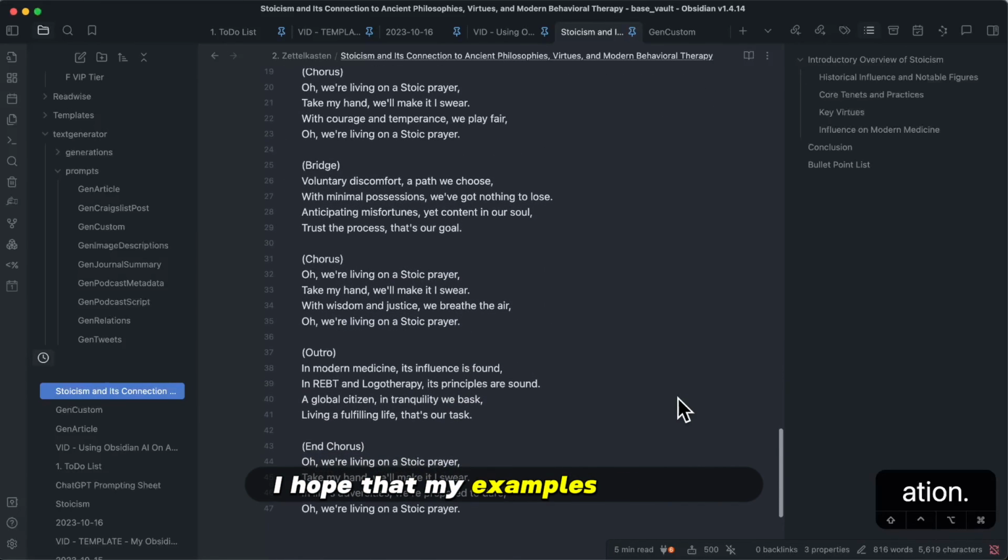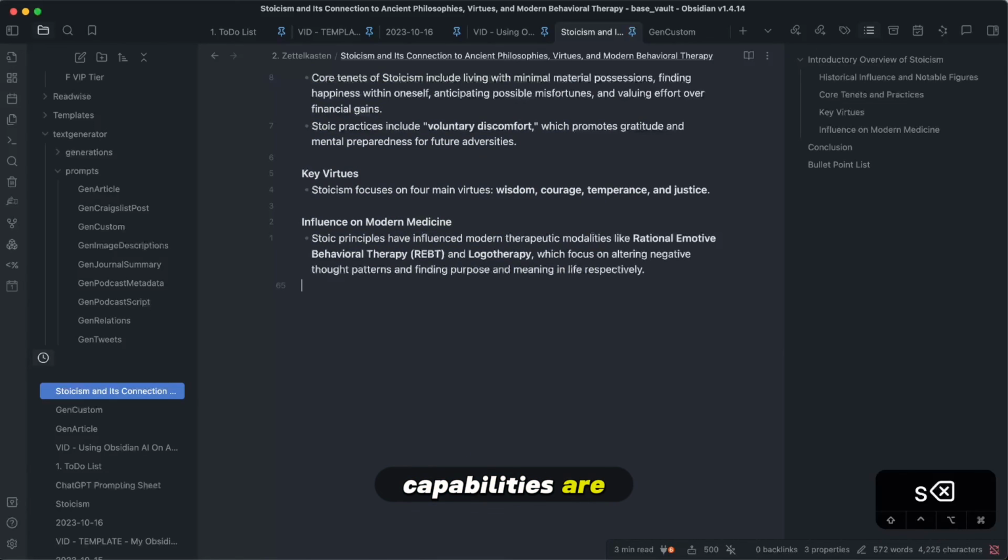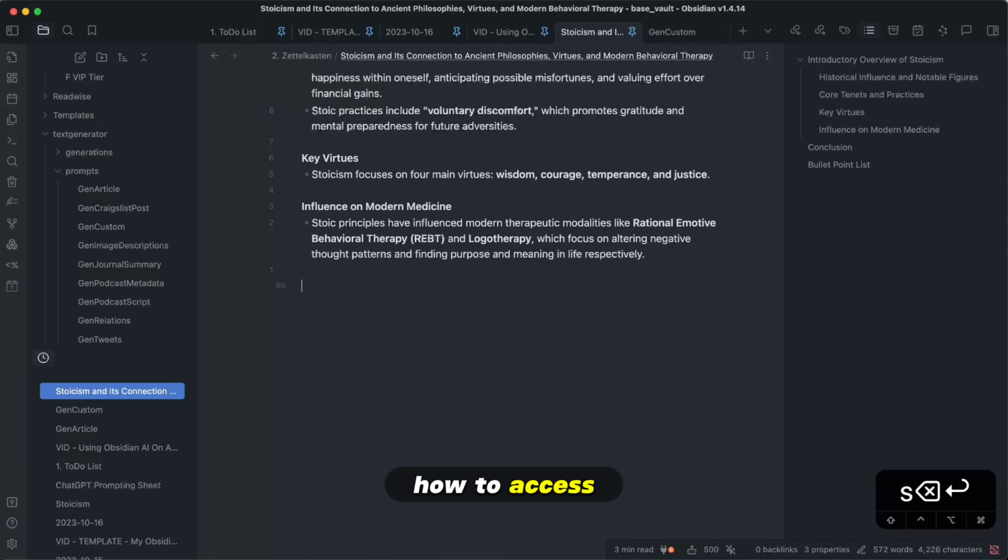I hope that my examples here have shed some light for you as to what the capabilities are and more importantly, how to access those capabilities.